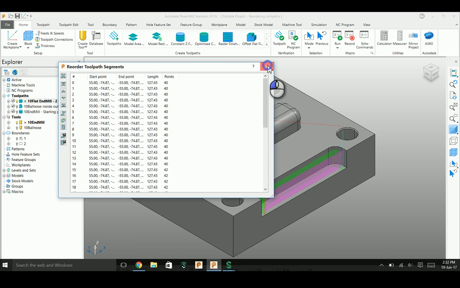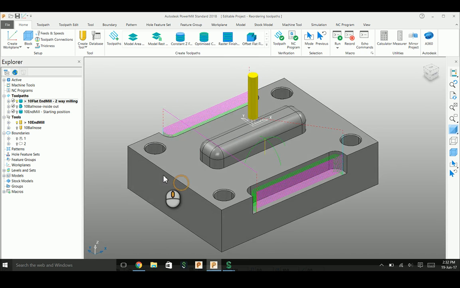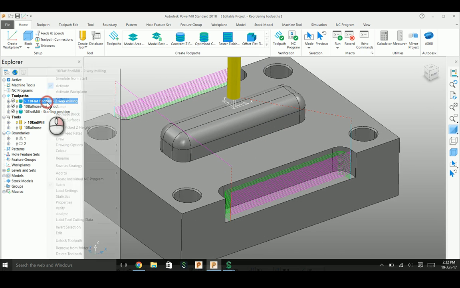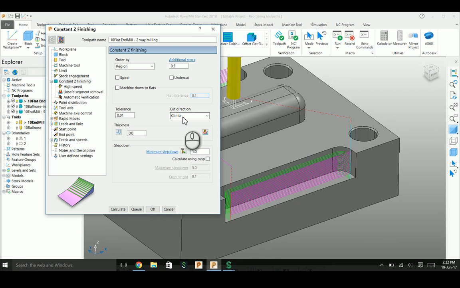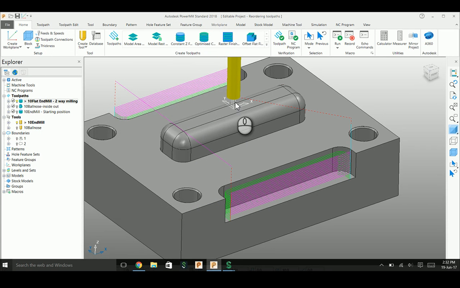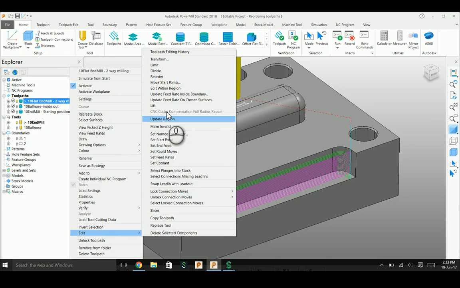The first thing: here I have one toolpath where I had set my cut direction as climb. Now I want to make this a two-way milling. Now I'm going to show you how to do this two-way milling option without regenerating the toolpath. So now you go to your edit, reorder.